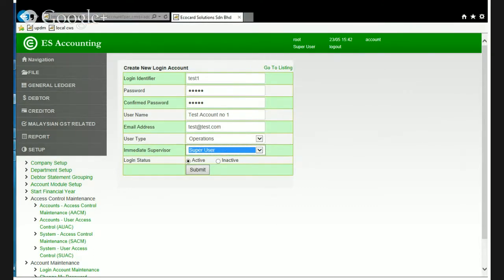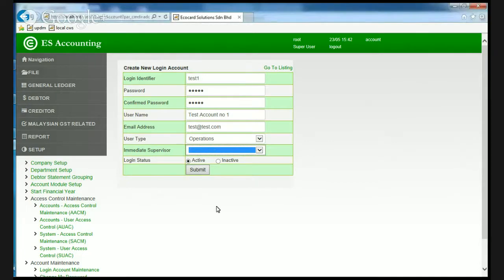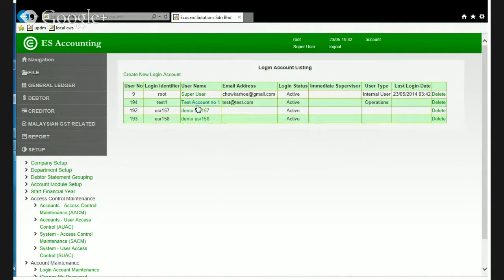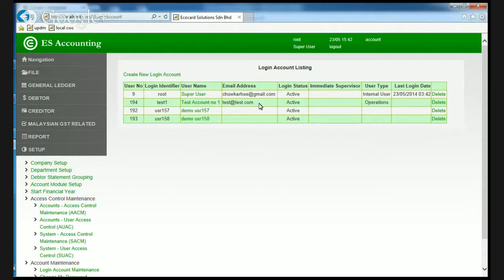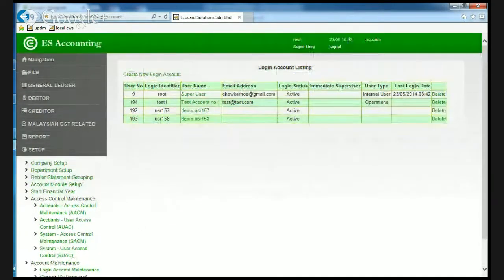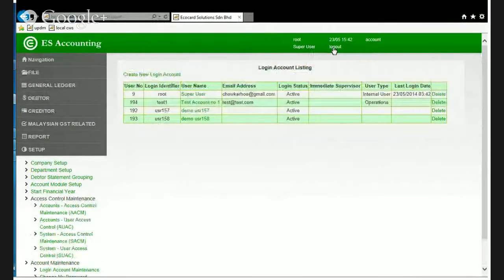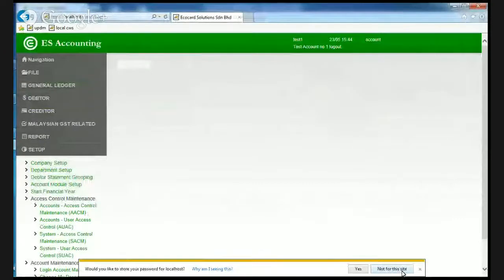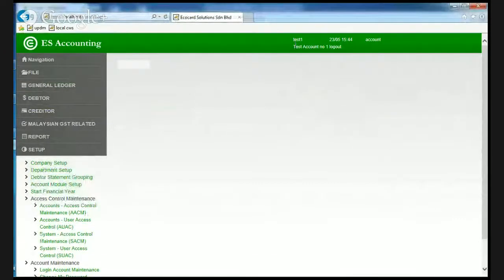Okay, so what I do is I set it to no one, and I set it as inactive. Click submit. Once you've done that, you see the test account number one has been created. And next, I can log out and log in under that account. Okay, let's log out. All right, that's it. Now I'm under the ID of test account number one.